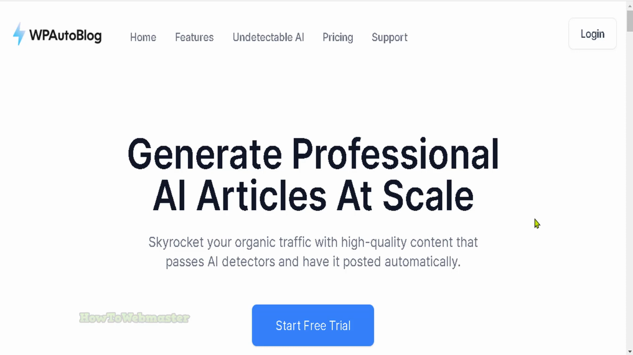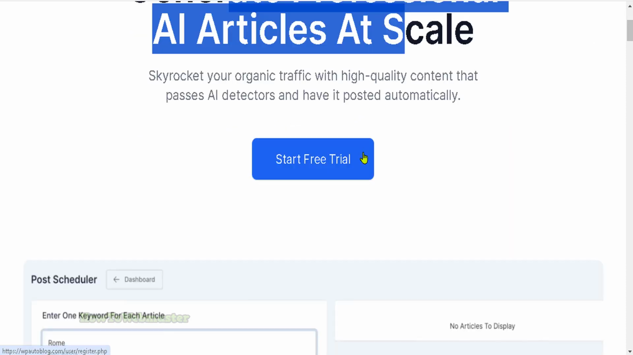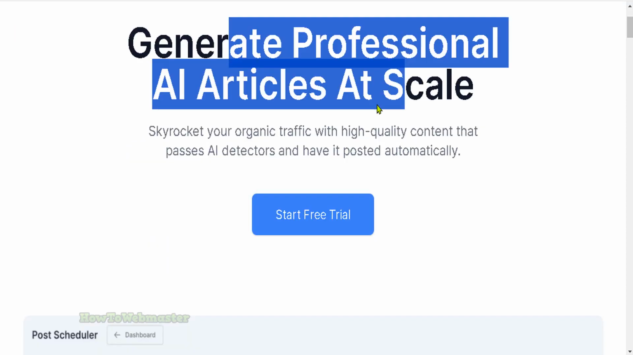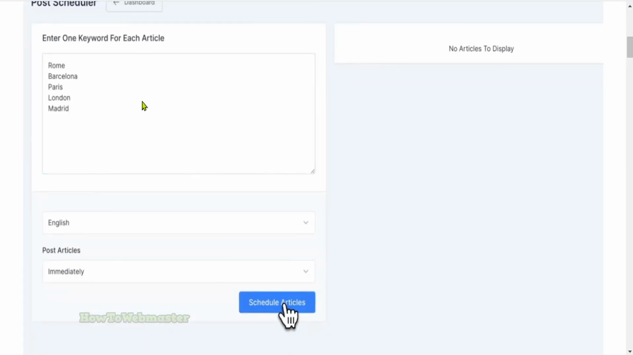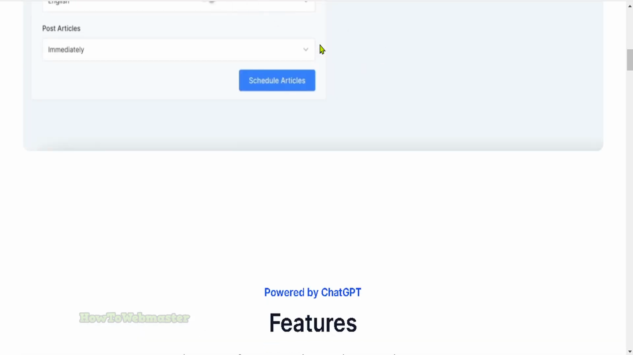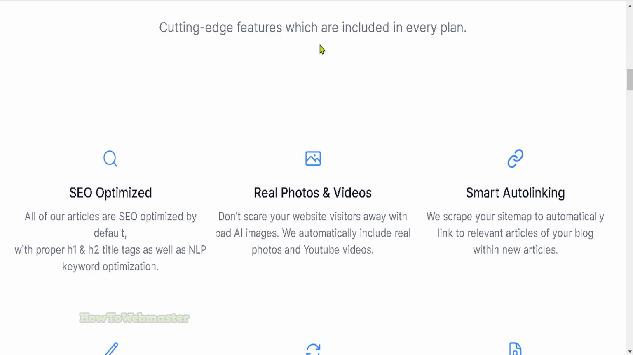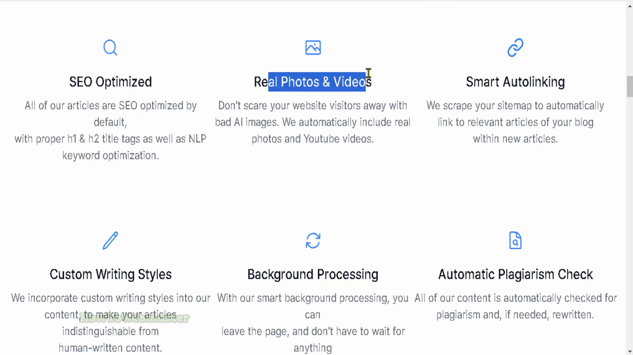Today I am reviewing wpautoblog, and you can connect an unlimited number of blogs. Let me show you some of the features. It's got a post scheduler, and then you enter in a bunch of keywords and it'll automatically create articles for each of those keywords. On top of that, everything is SEO optimized. It includes photos and videos, and not just a bunch of boring text.